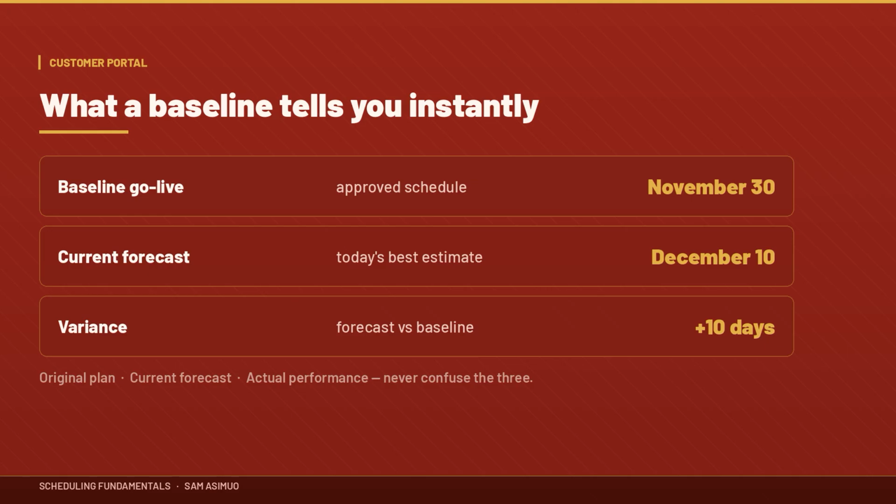Without a baseline, people can keep changing dates, and eventually nobody remembers what was originally committed. The baseline gives us a reference point: original plan versus current forecast versus actual performance. These should not be confused.